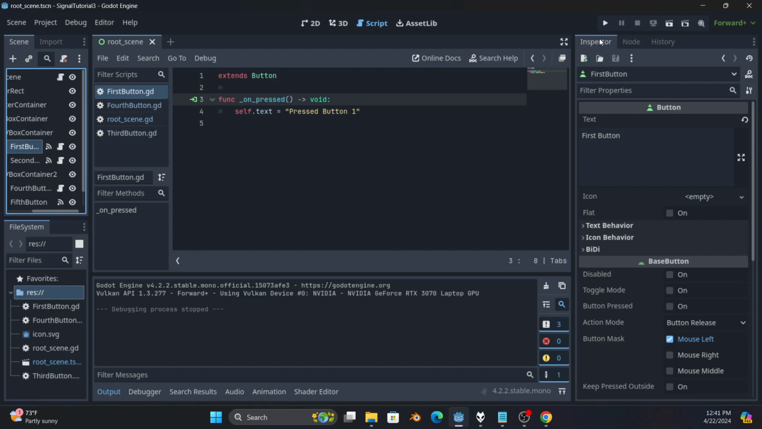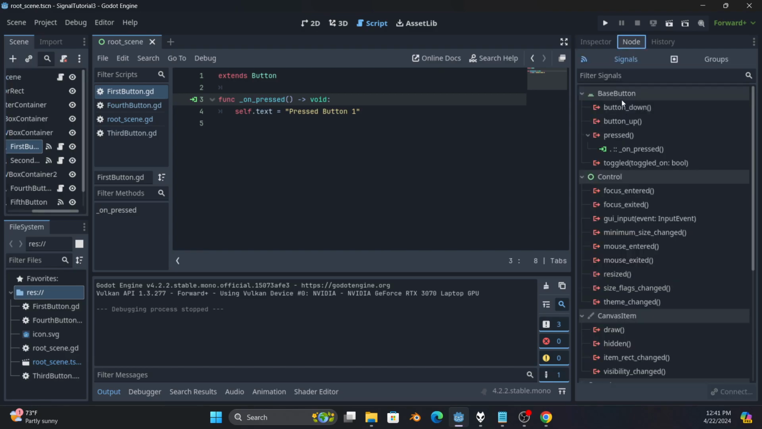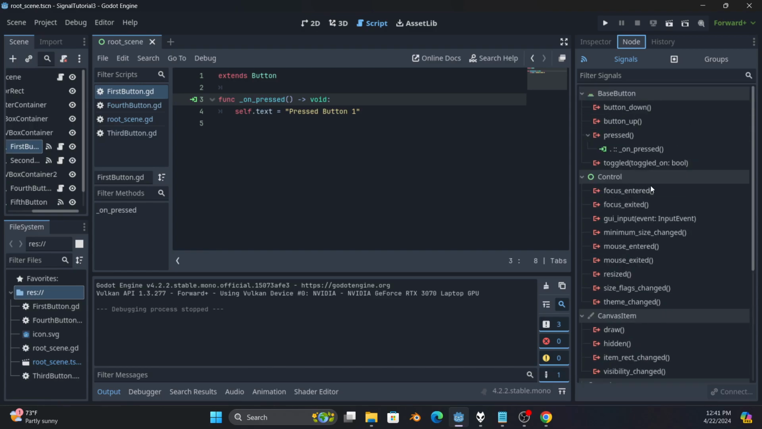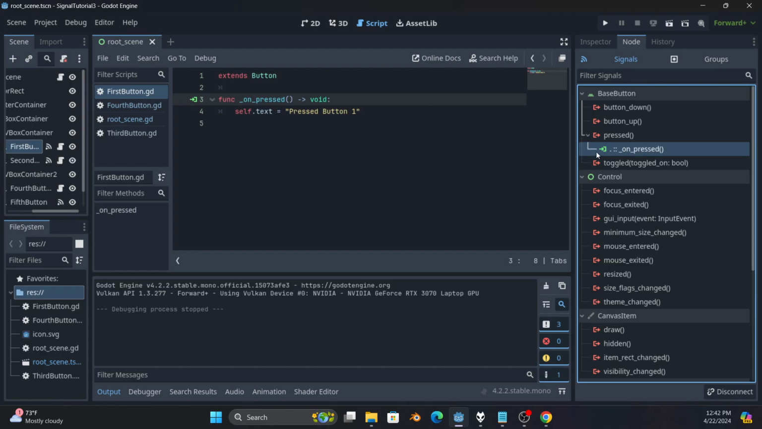Okay, so you'll see over here in the inspector there are 2 other tabs. We'll go to node, and this is the list of all of the signals available in the hierarchy. So you've got base button, and then control, and then canvas item and node and object. So all of those have their own signals. And if you had your own signals defined, which we'll look at in a little bit, you would see them up at the top.